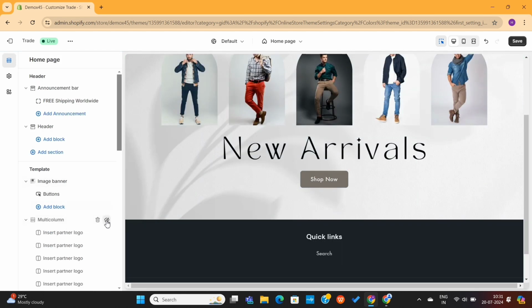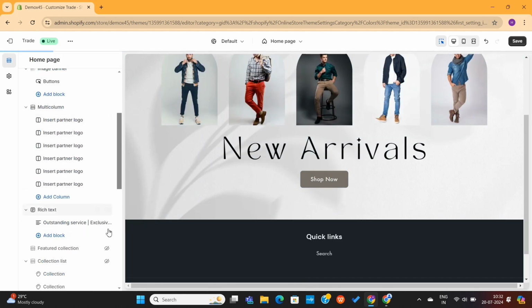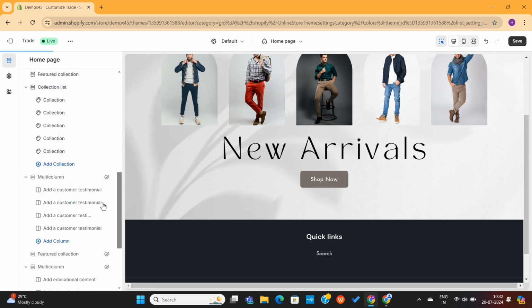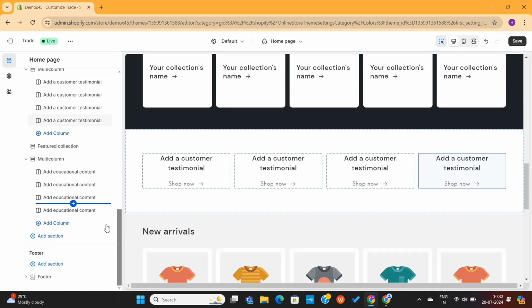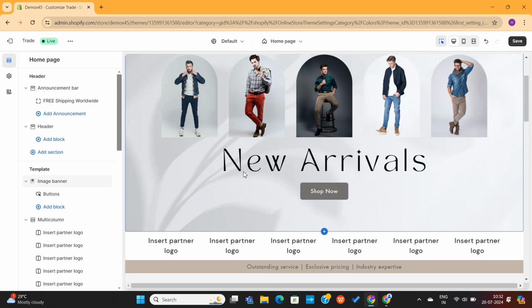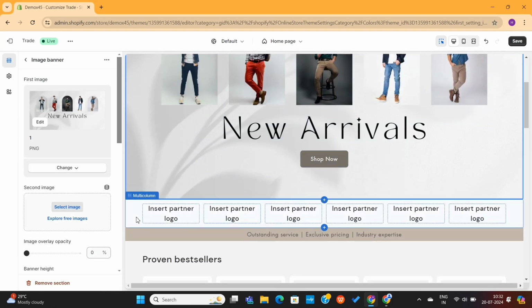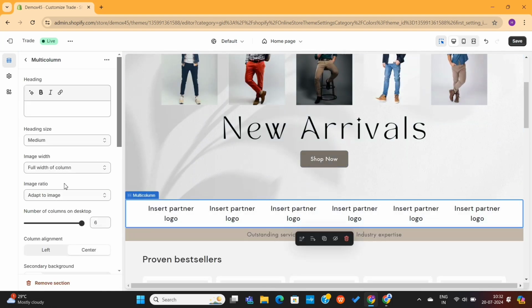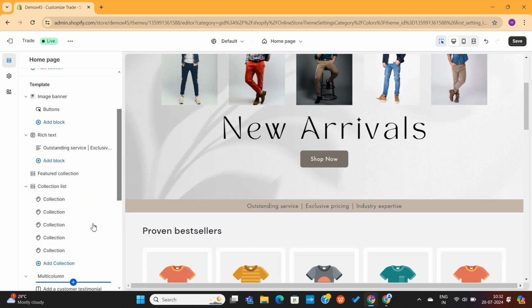Alright, now it's time to edit all the other elements of this page. So I will go to Templates and unhide all these elements. Okay, now we only need to fill these sections with our content. In case you don't want any sections, you can simply select it, and then on the bottom left, click on this Remove Section option to delete it from the page.